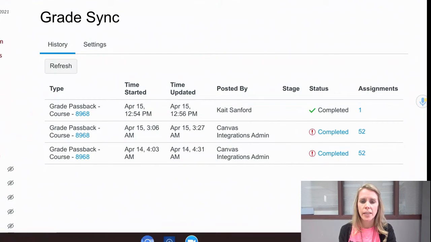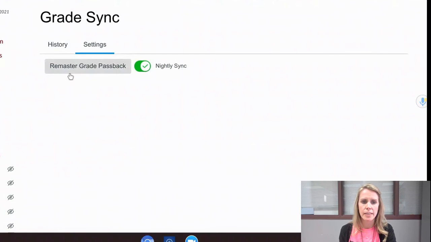So another thing to check here too, if things are still slightly off, usually what fixes it is this remaster. So within grade sync under settings, if you just push this button anytime you're like, well, I don't know what the problem is, if you hit that remaster, it'll take a couple minutes because what it does is it just pushes literally everything over one more time, just kind of forces a re-look at everything.